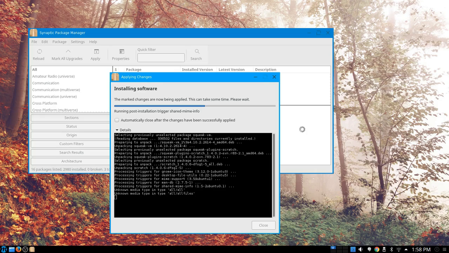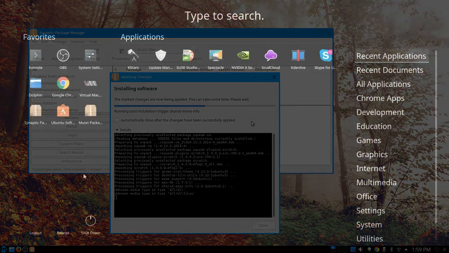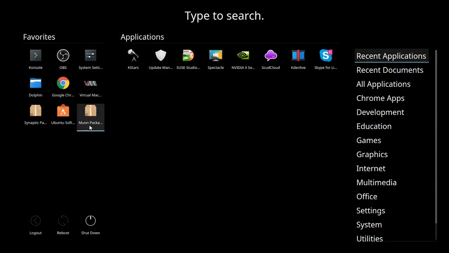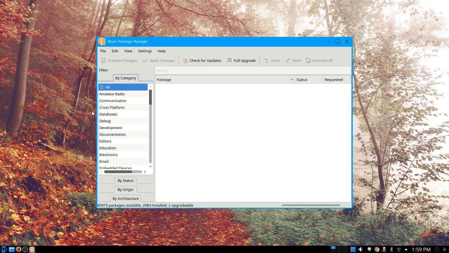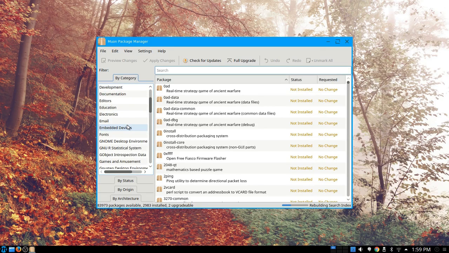All right, so we'll let that finish, and I'm going to let that finish mostly because if I don't, I'm going to run into trouble when I try to use another installer to show you how to install software using that. If you've got a distribution like Ubuntu, you may run into the Muon package manager. Again, same sort of idea, just a different way to do things.